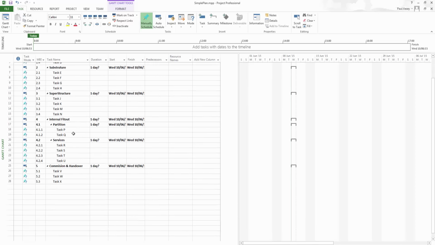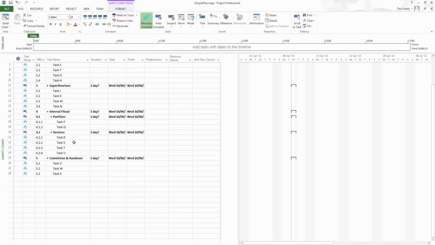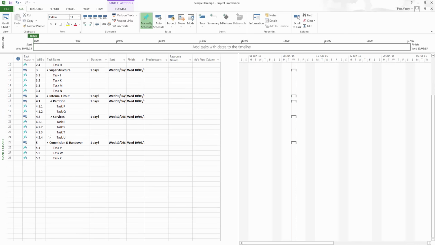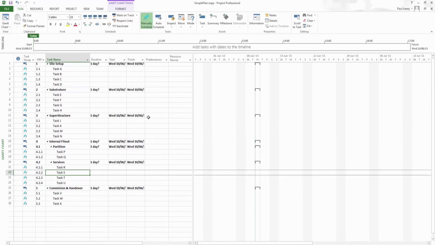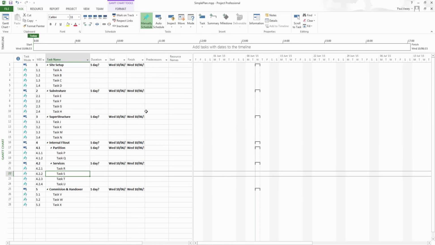Alright, so that gives us a decent look at what the substructure is. This is quite interesting actually, because what we can do now is if task S, if I have the code of this, then I know that task S belongs to the services, and this particular element of services belongs to the internal fit out, which is code 4. So this particular numbering system can be very useful to us. Now let's just get that over there. So that's just our starting point.